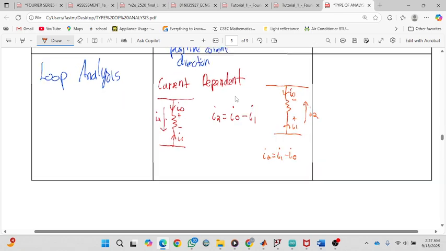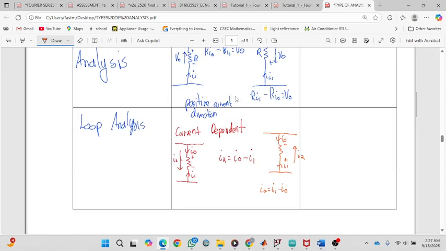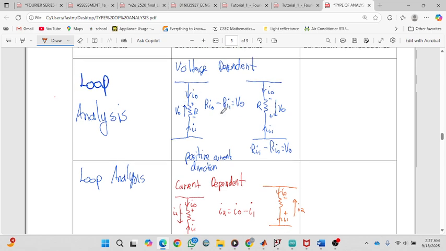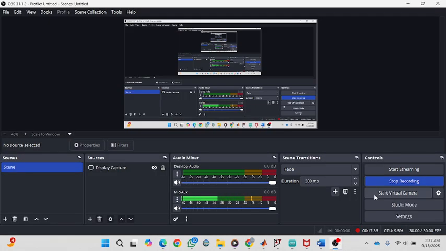Okay, and that's basically all. That's basically all for loop and nodal. So go through, look for the patterns, and once you remember the patterns, you can just rinse and repeat them for everything else. Alright? So later.